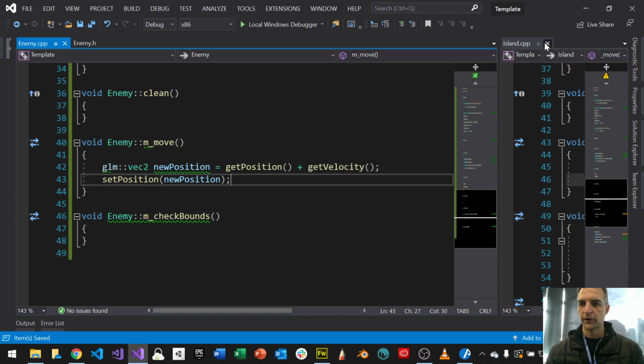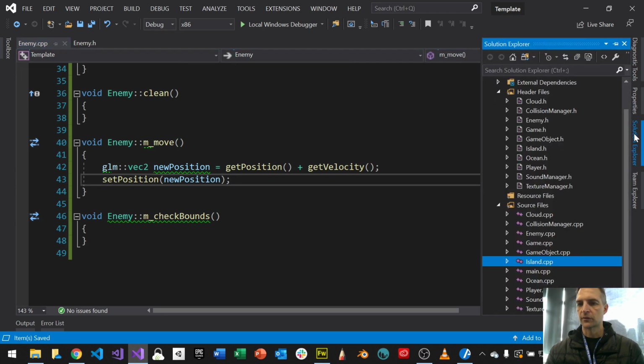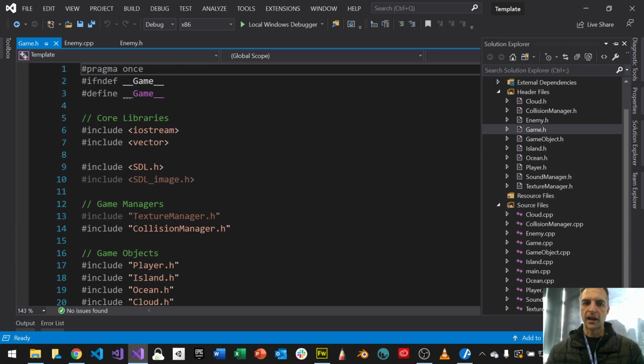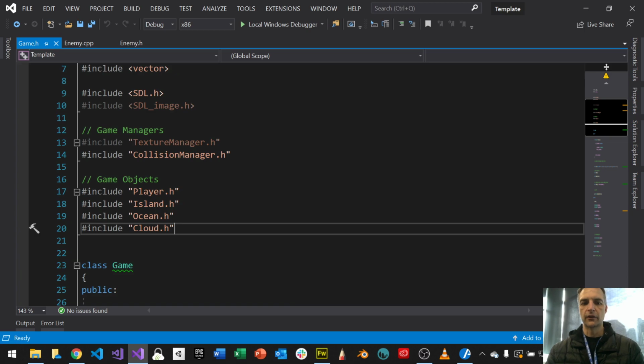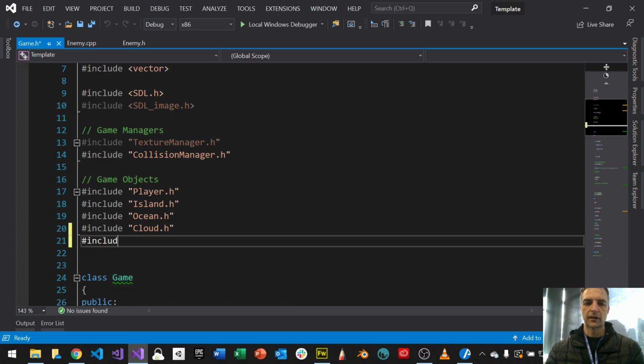So let's just get rid of it and go to my Solution Explorer and pull up my game.h. Let's start there. So in my game.h, I need to add a reference in an include for my plane. So in this case, I'm going to say include enemy.h.